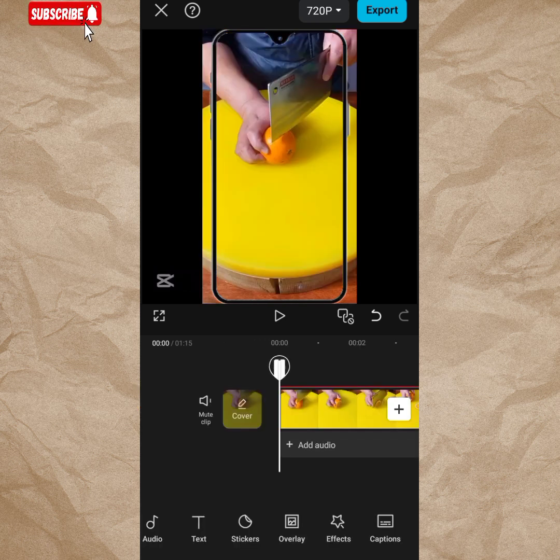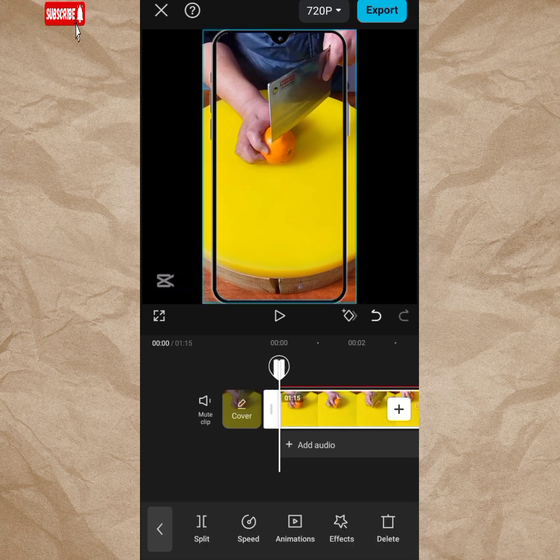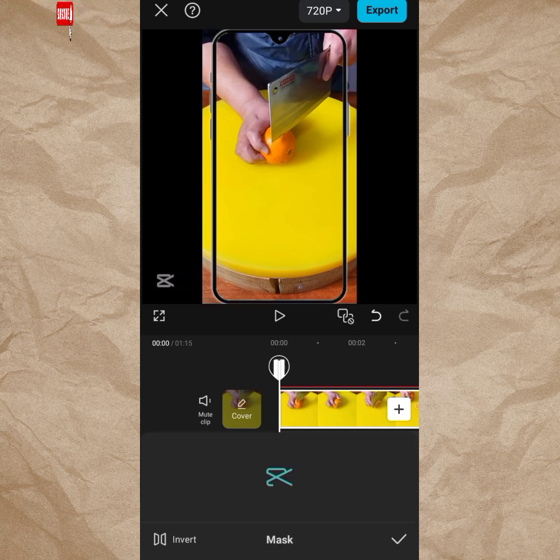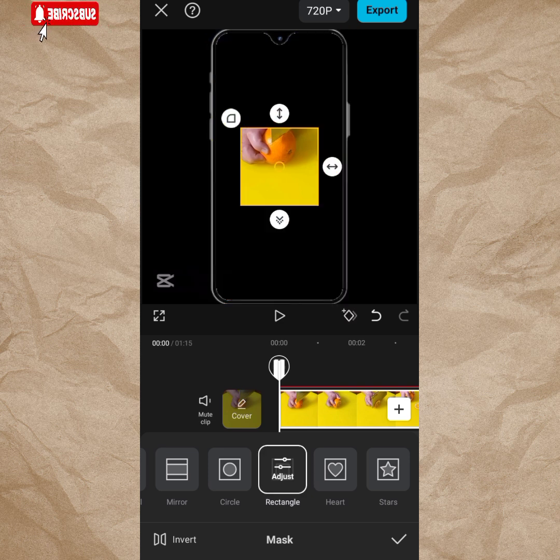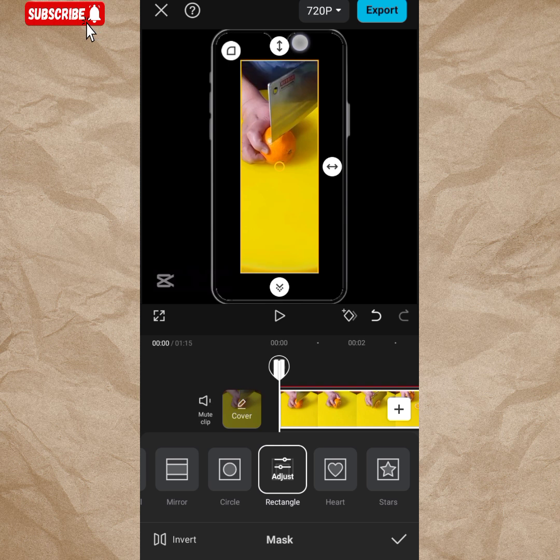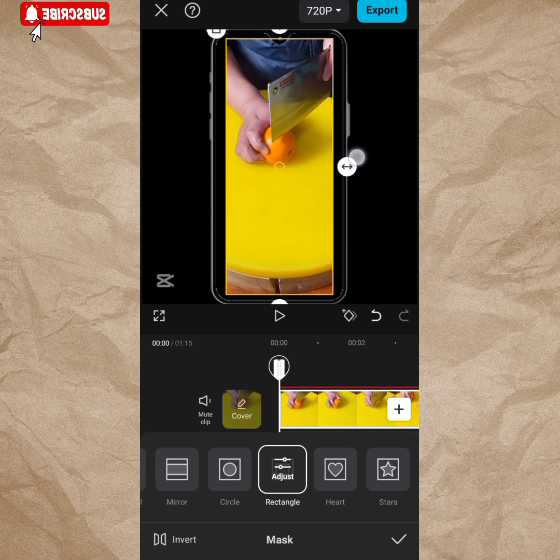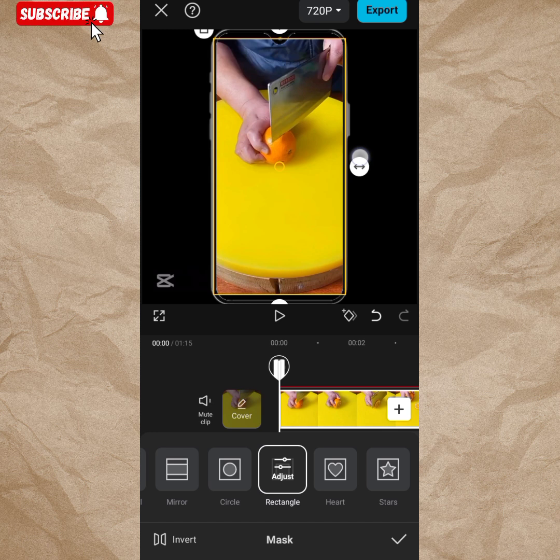Now as you can see, the video is a bit bigger than the phone screen, which we are going to adjust now. Now you click on your main video, you scroll to where you see mask, you click on it. You click on rectangle. Okay, you now drag it till it fits into the phone screen. Okay, drag it. Okay, we have done that.